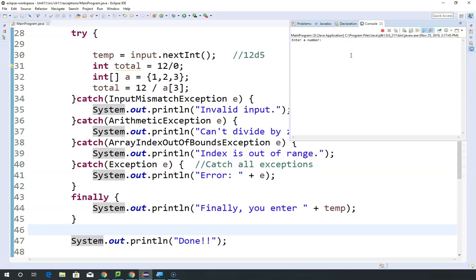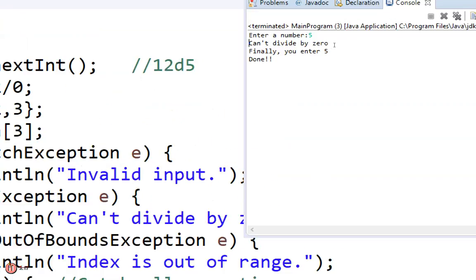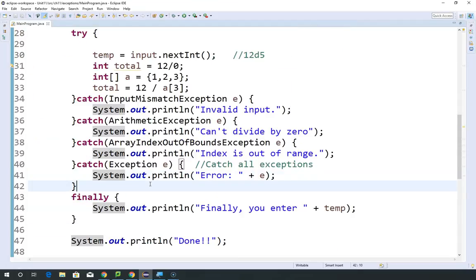So here again, if I type in 5, I get the can't divide by 0, and then the finally block, and then the done statement, in that order. That's basically its purpose, to clean up things. So when finally is done here, I could close the input if I want. I can call the close, and it'll be done.